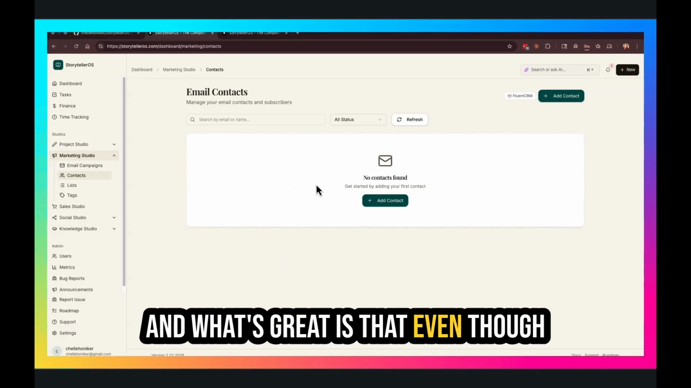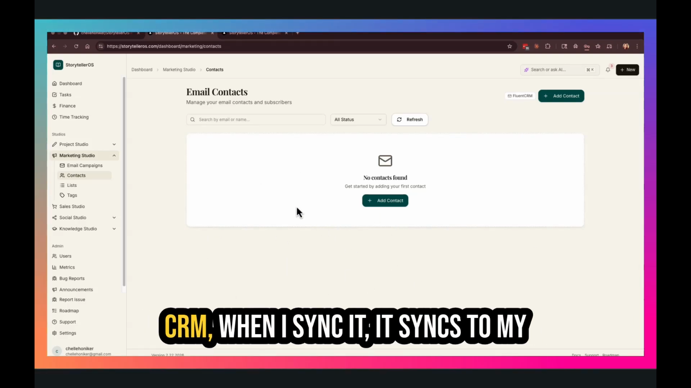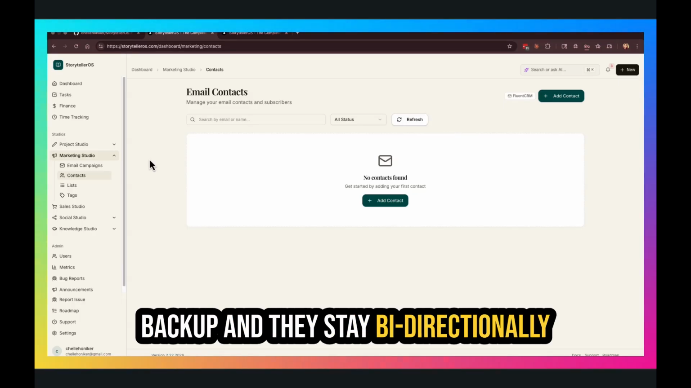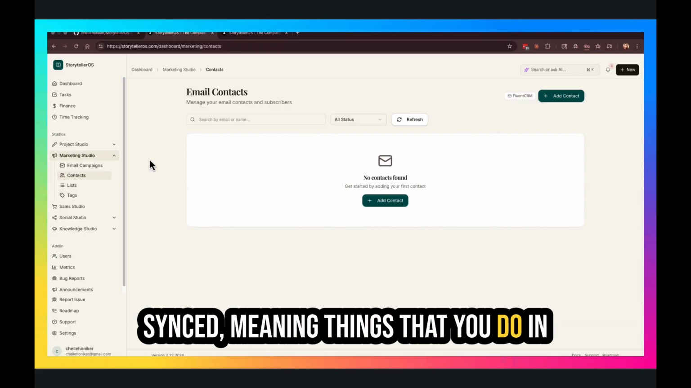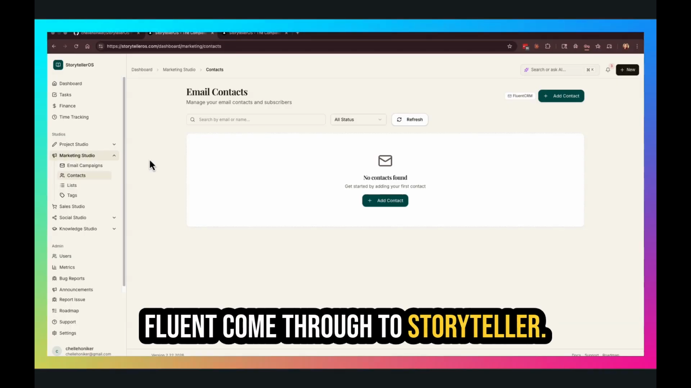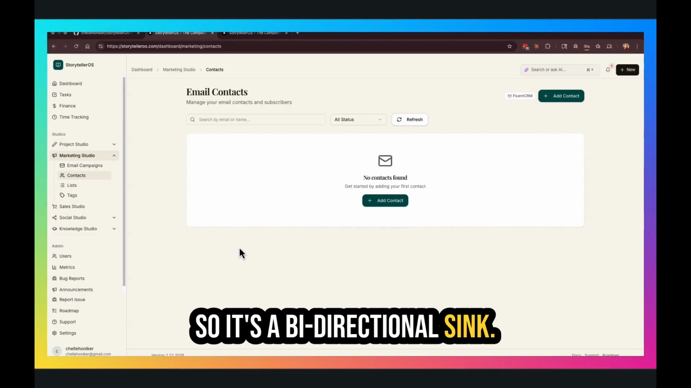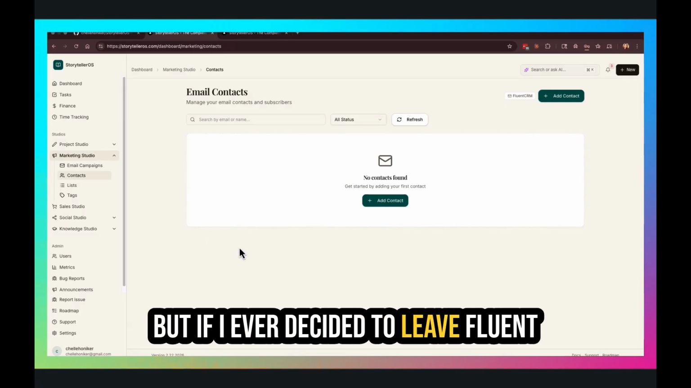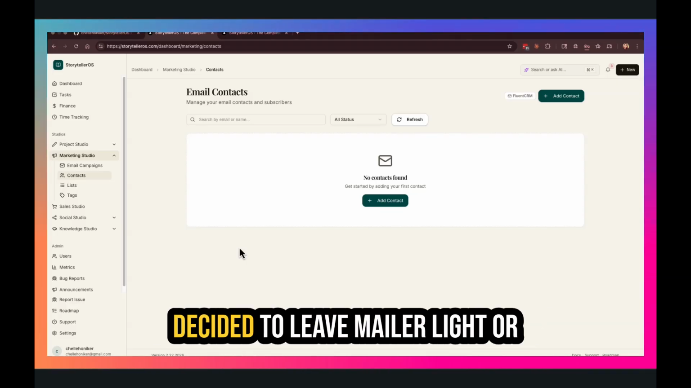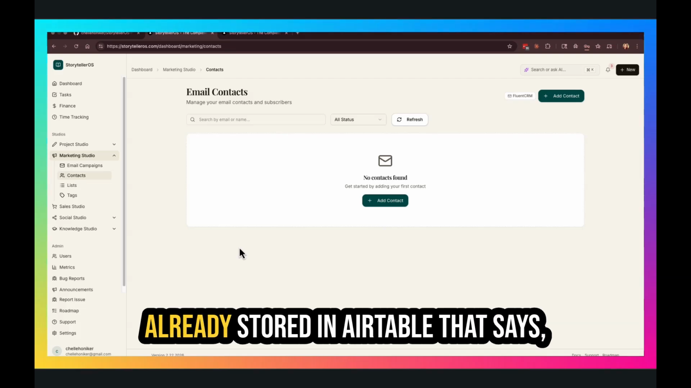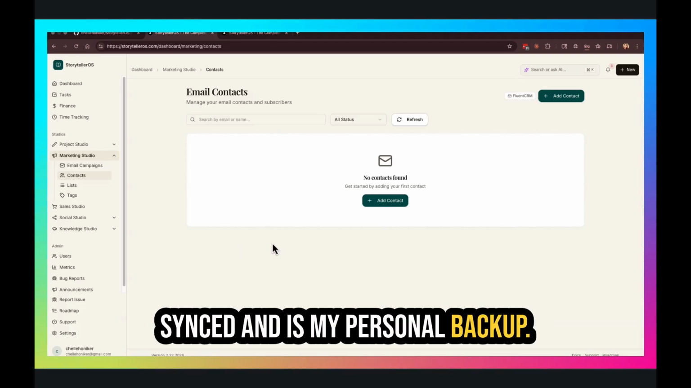And what's great is that even though all the contacts are still in Fluent CRM, when I sync it, it syncs to my Airtable, and then I have a complete backup. And they stay bi-directionally synced, meaning things that you do in Fluent come through to Storyteller, and things that you do in Storyteller go back over to Fluent. So it's a bi-directional sync. But if I ever decided to leave Fluent for whatever reason, or if I ever decided to leave MailerLite or MailChimp, I have a complete backup already stored in Airtable that stays synced and is my personal backup.